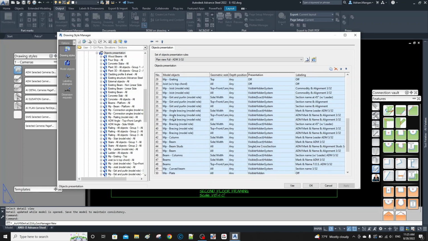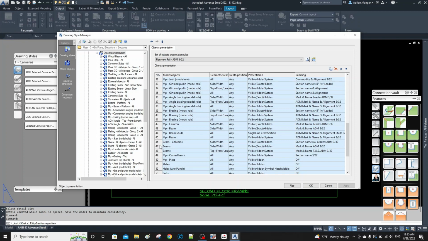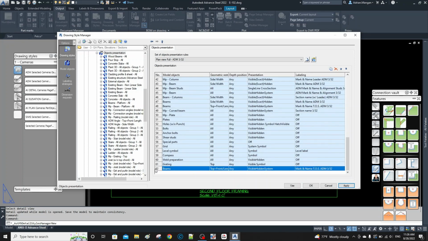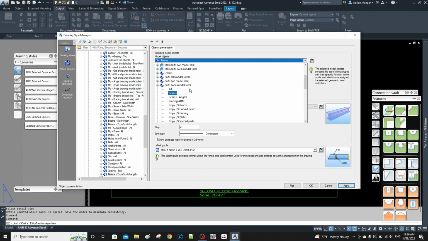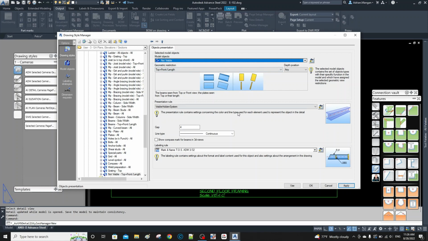Beams platform off. Beams column side width, beams top front length. So this one here is giving me the top of steel mark, right? So I want to turn off all of the not visible ones. So let's come in here and beams, parts with model roll. Let's see if not visible is in here. I don't know if it is. It is in here. So not visible.